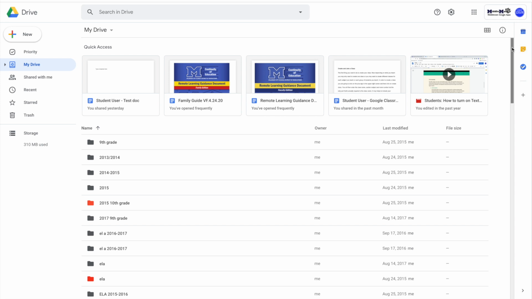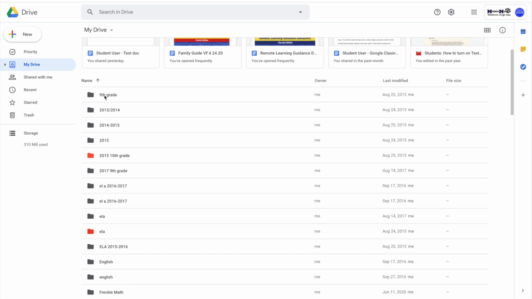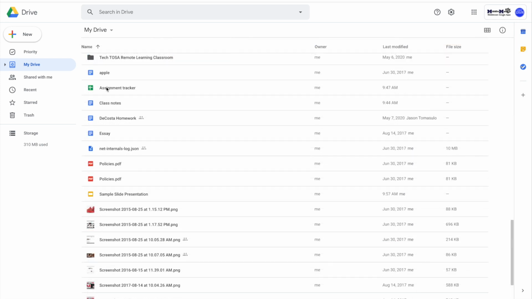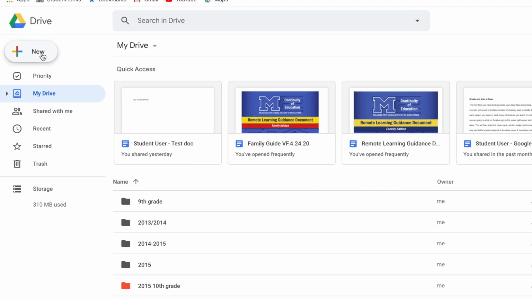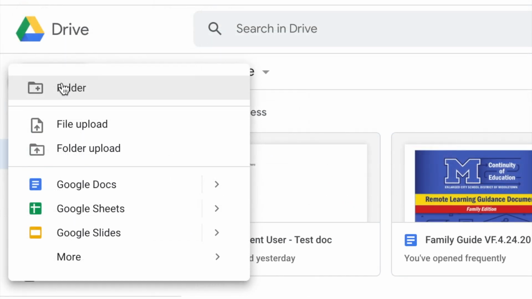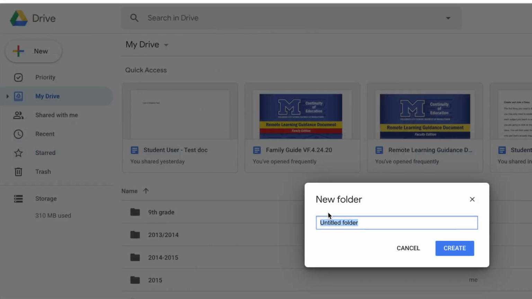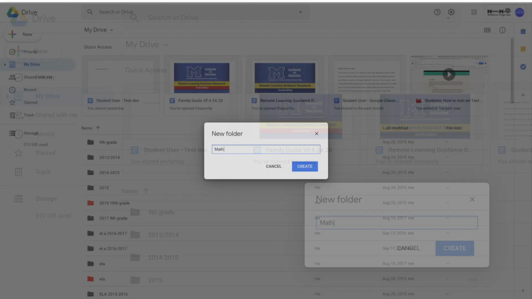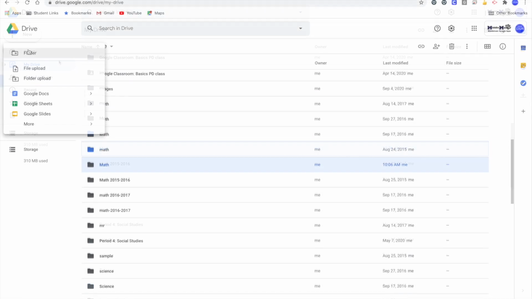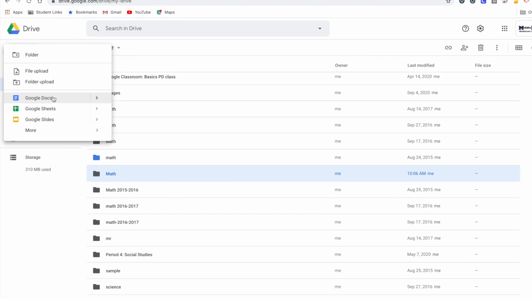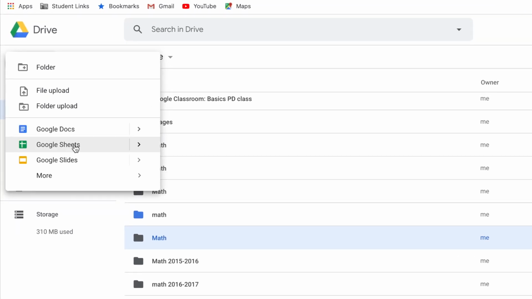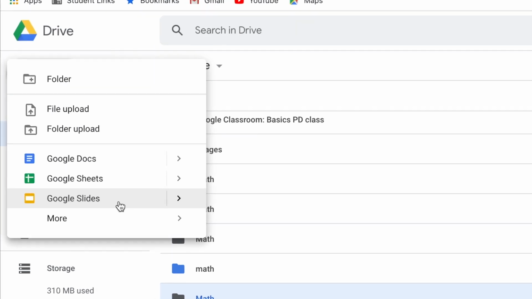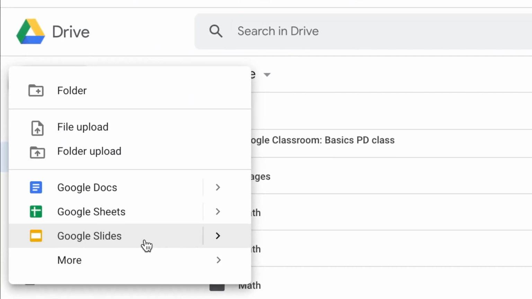On the Drive page, you could see things are organized by folder and by individual file type. Without going into too many details, when we click New, you have an option to create a new folder. That's a good idea for your specific classes. In addition, these are the three most common apps you will use as a student. You have your Google Docs, your Google Sheets, and Google Slides. I'm going to go over those individually.